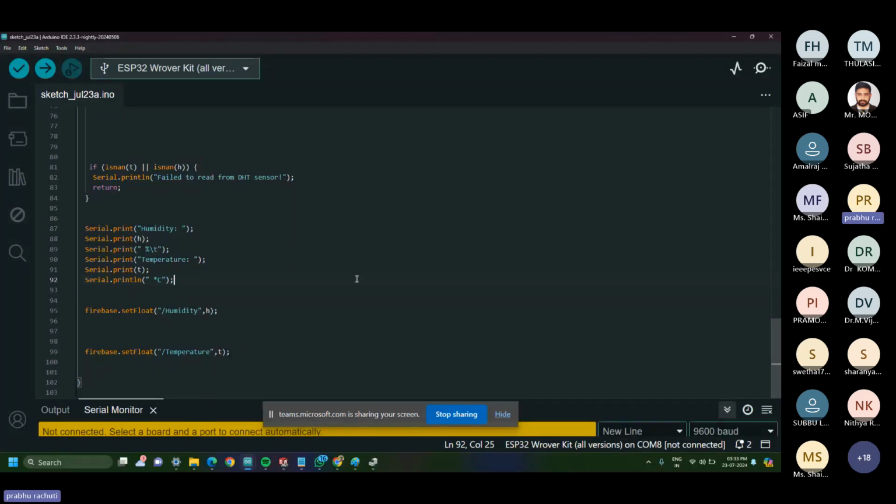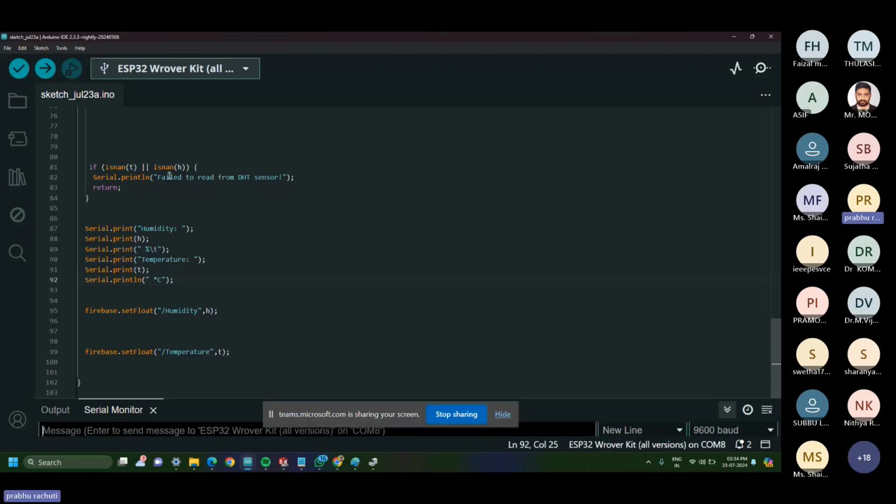I'll just plug the board into the PC, and then I will upload the code. To upload, I have to click on this button.